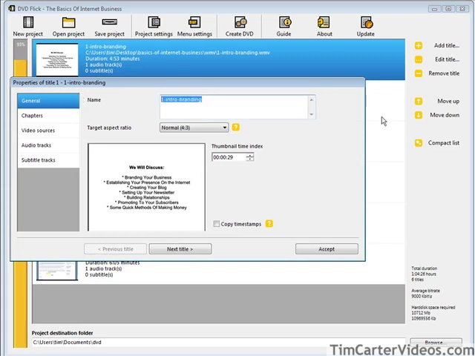Let's change the title here to what we want it to say. Okay, so the importance of branding in this case. And then we can choose our target aspect ratio: 4:3, which is normal, or you can make it widescreen 16:9, like this. And what that's going to do in this case is stretch it out a little bit. So I'm going to keep it at normal. Click accept.